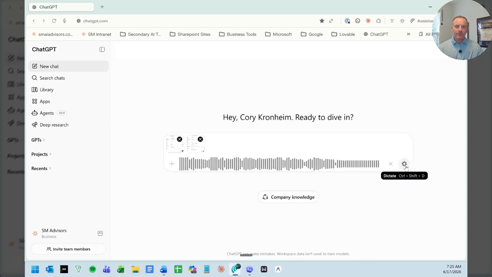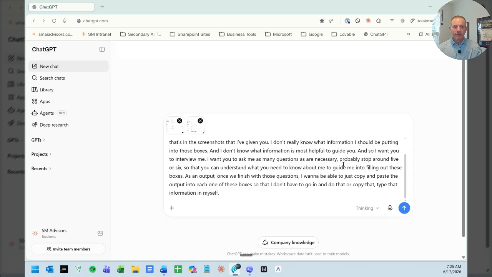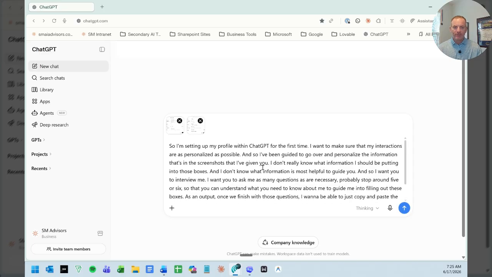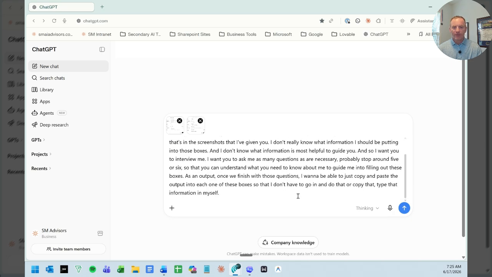A couple things that I want you to experience as we're looking at that. The amount of context and information I've given here is significantly greater than if I were to try to type all of that. I'm not going through and getting rid of my so's, my ahs, my ums, although the ahs and the ums, it's gotten pretty good at eliminating. I'm not going in and trying to say, okay, well, I stuttered here or I changed something here. I said, I want you to ask as many questions as necessary. And then I changed that. And I said, we'll probably stop around 5 or 6.